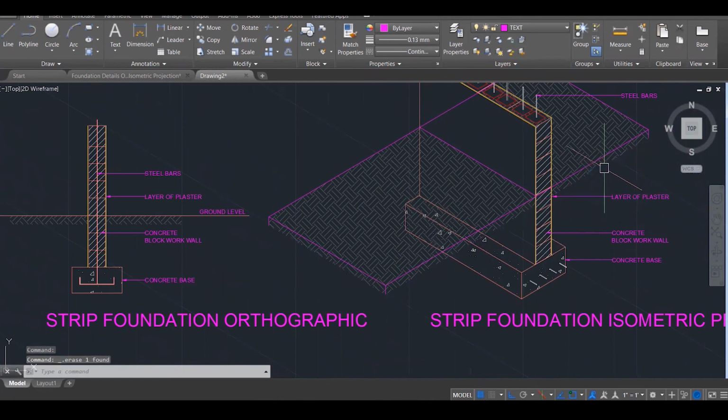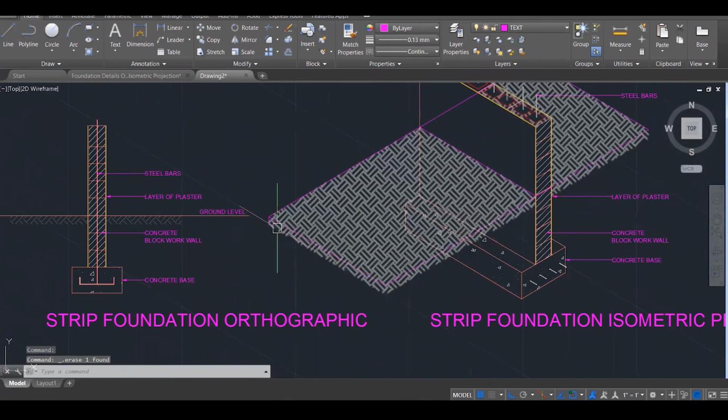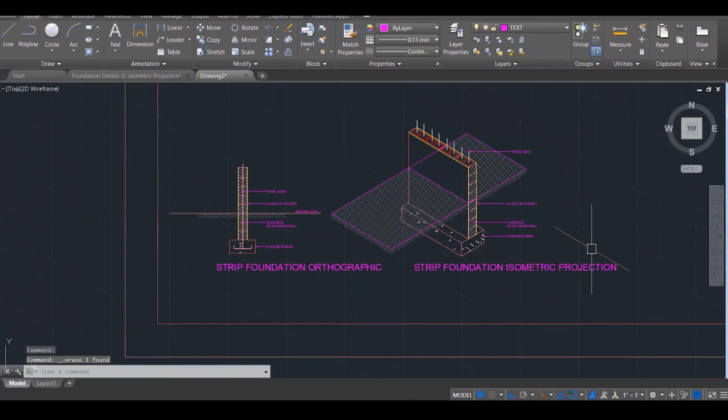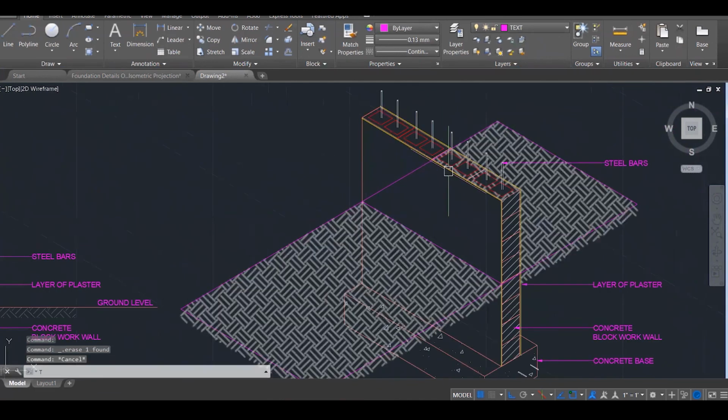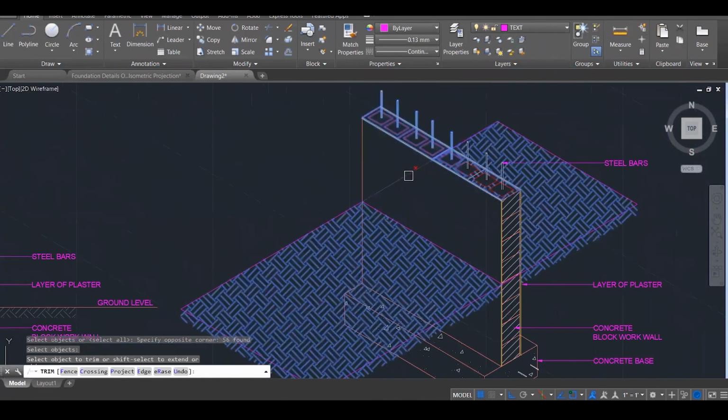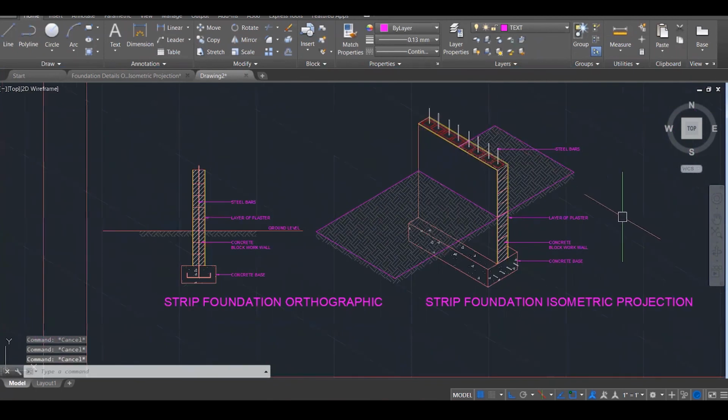Some people tend not to do this. I can see why. But I'm just doing this for educational purposes. Why? Because you can see it makes the drawing a little hard to read. Let me look at it.